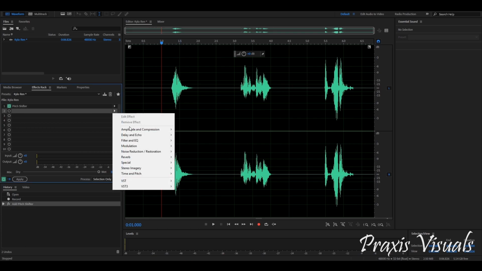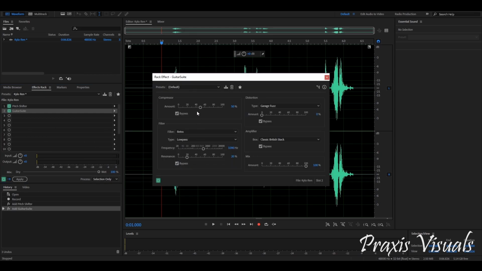For the next effect, we're going to go down to Special and Guitar Suite. We're going to start with Filtered. We're not going to touch a compressor. We're going to go ahead and bypass the compressor. Okay. Alright, so Retro, we're going to leave it there. We're going to put this to Band Pass. And we're going to set this first one here to 4100. And we're going to set this resonance to about 30. And make sure we uncheck bypass so it actually adds this to the Guitar Suite effect.